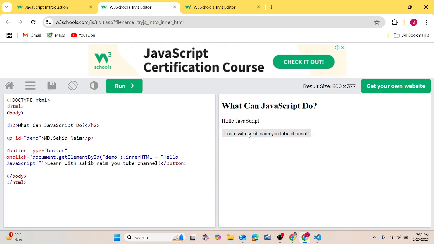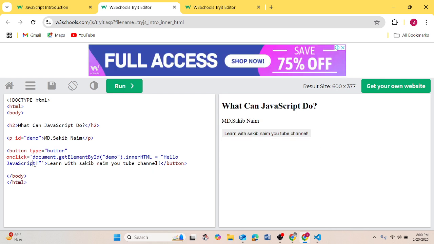We just click here: Hello JavaScript. So what is the difference? Hello JavaScript innerHTML; we can also show Md Sakib Naim. Hello JavaScript, not hello programmer. When you click, we just send "hello new subscriber".